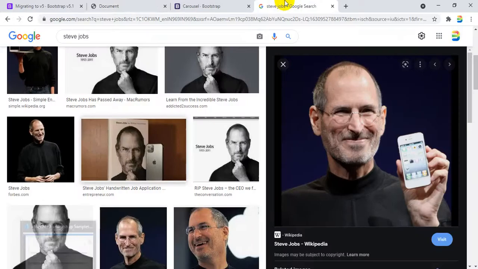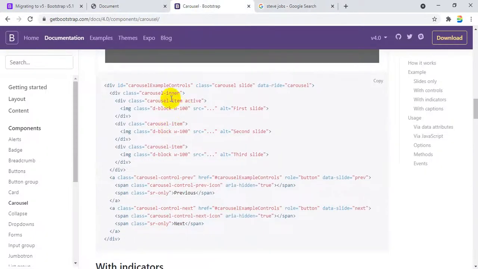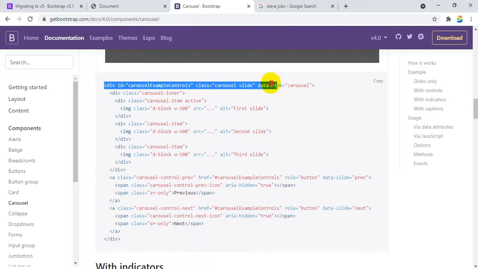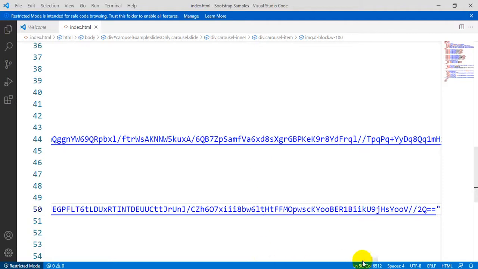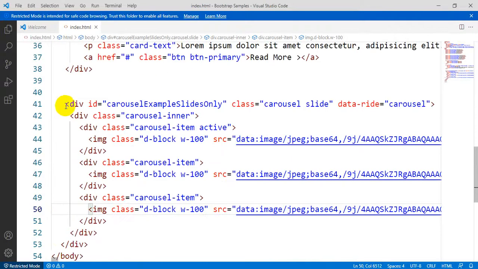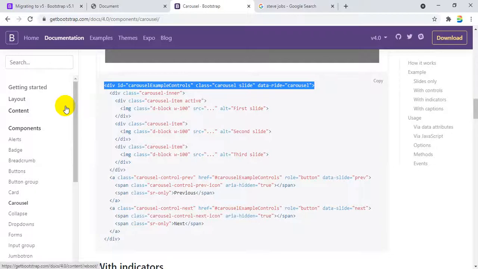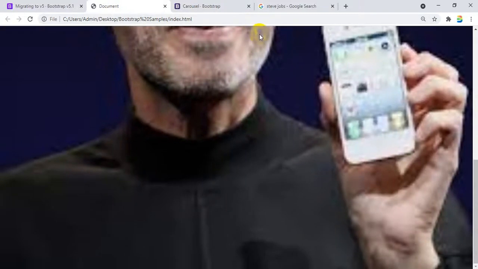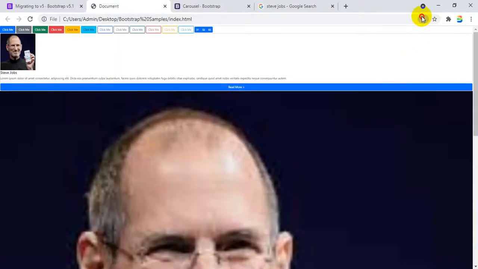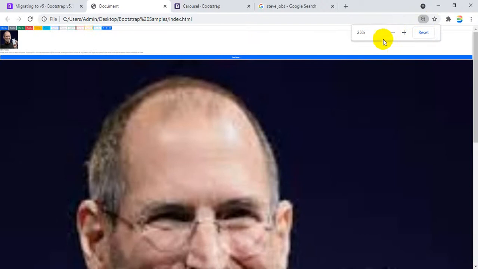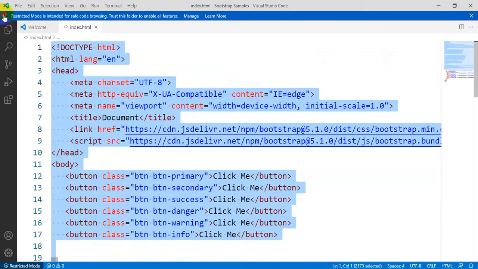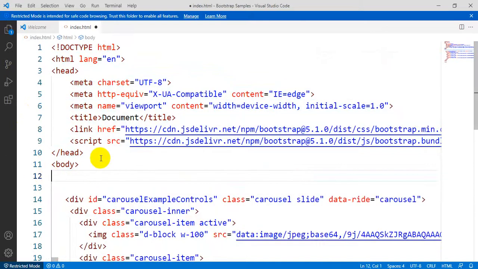I think the animation has not started for this. Let me take this control. I hope it is getting disturbed due to the images. I am going to delete the buttons.